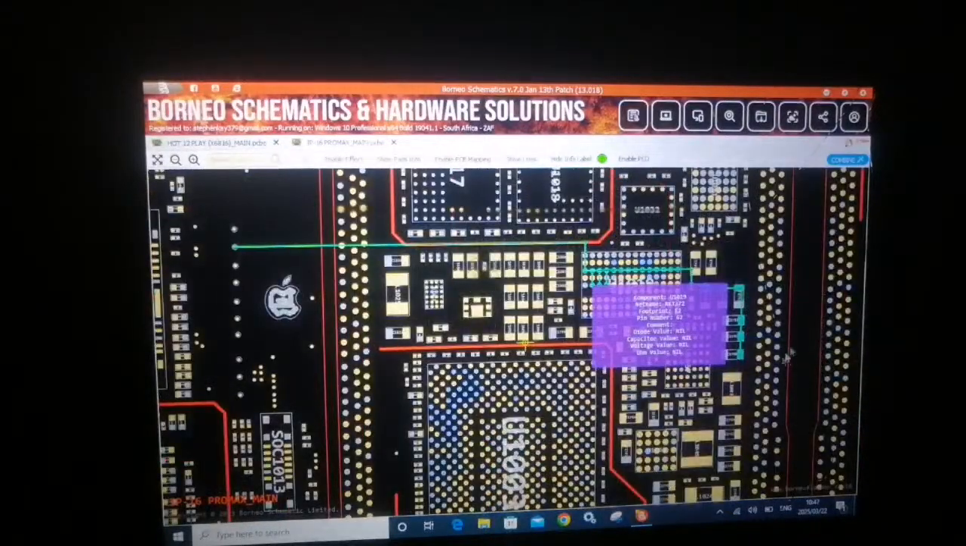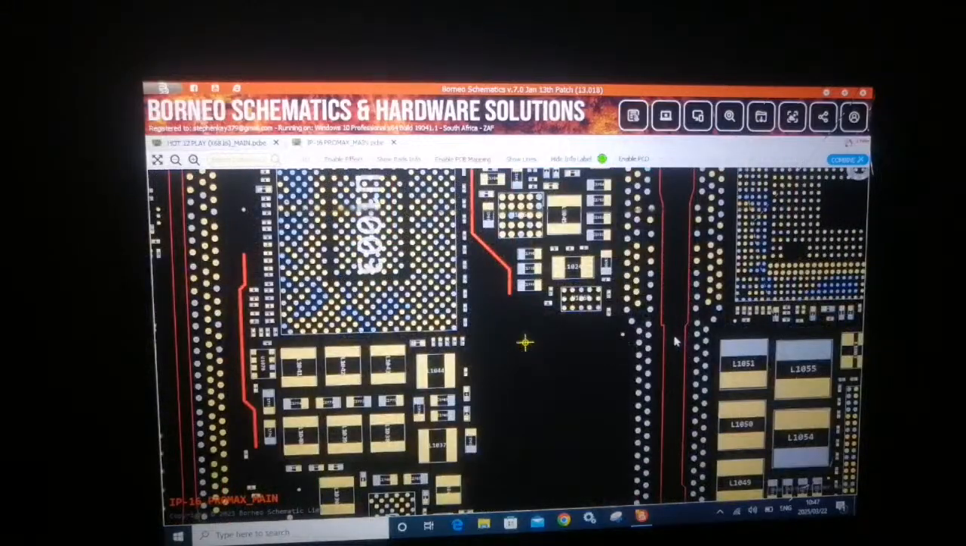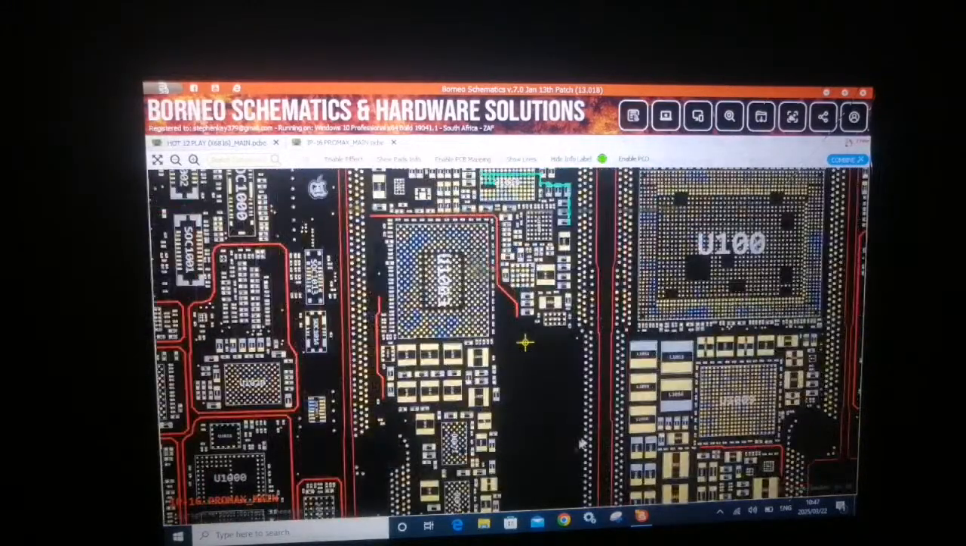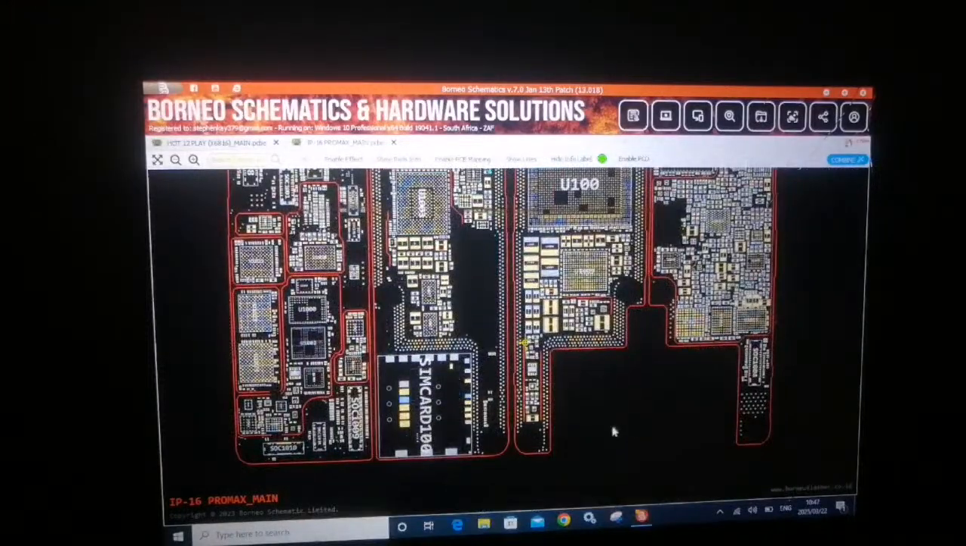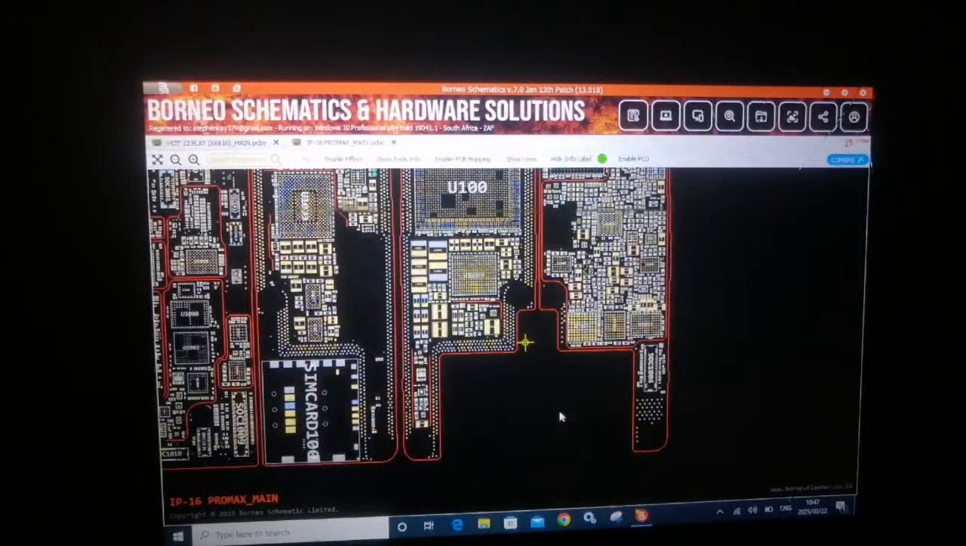Let me see if I can show you some small things. So now if you're having a charging problem on iPhone 16 Pro Max, this is what you are going to check. This is how you are going to troubleshoot it.